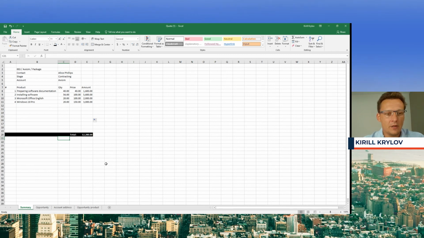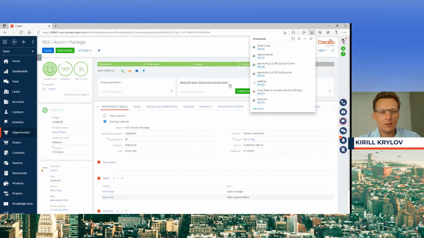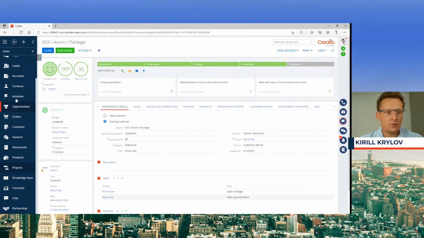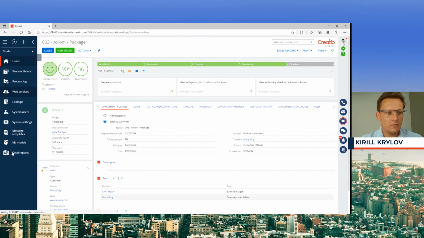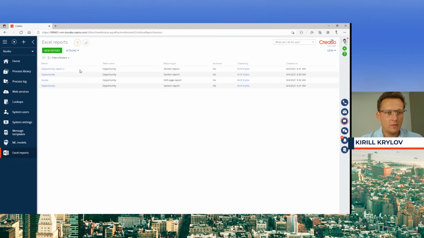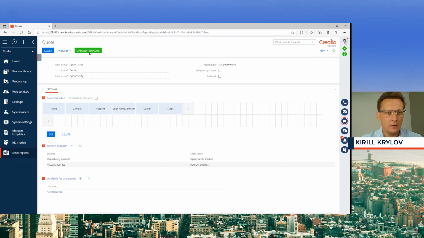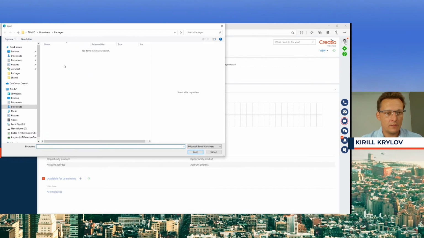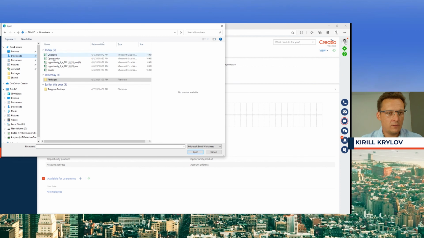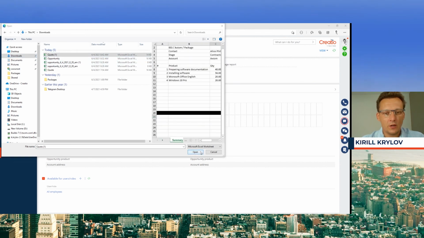I'm getting my sum, but now I want this template to be applied and to be actually provided to me every time I click on this button. So how do I do that? Well, let's save this item as quote 1, or actually this is our template. So we're going to make sure that we can now upload it. Let's close our Excel. Let's drop down into our studio, find the Excel reports, find the quote, and go and upload this template. In my downloads, I believe, here's my quote 1, the one that we just worked on.